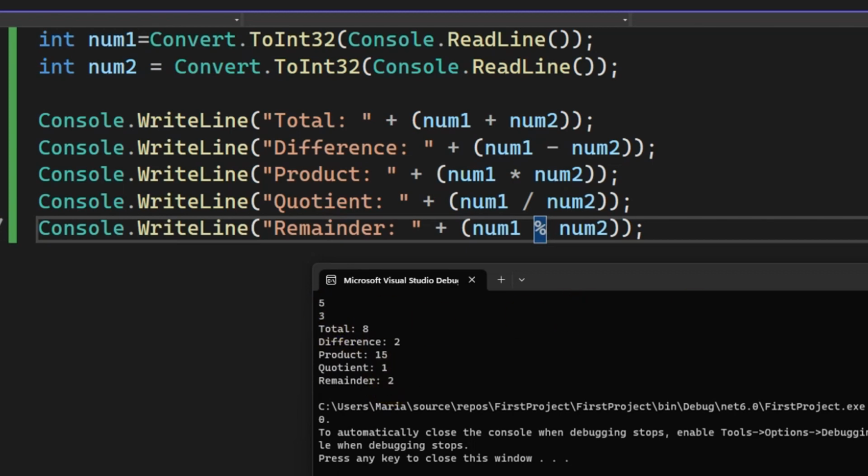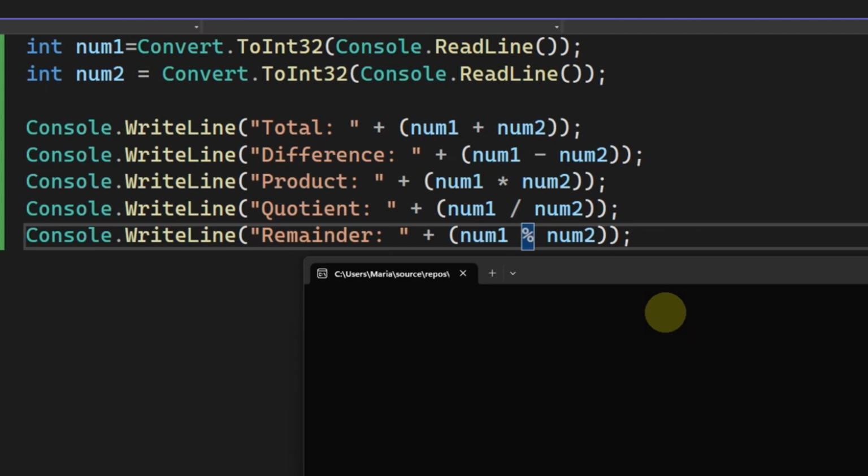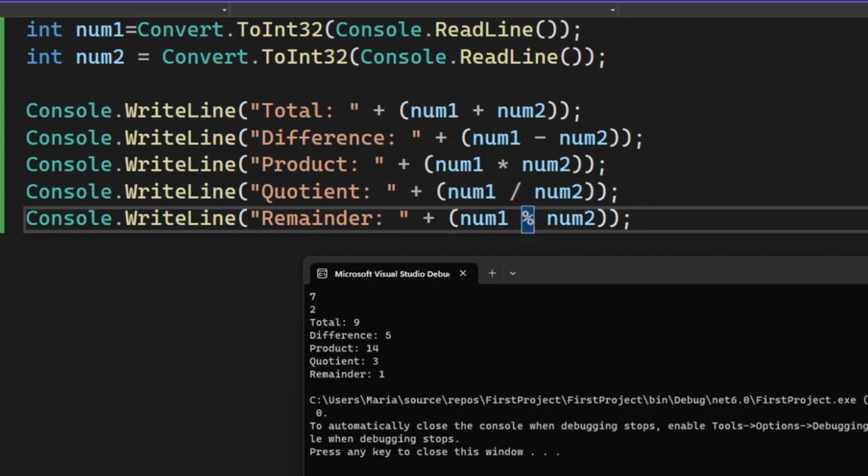Again, let's try another input. Subukan naman natin is 7 and 2. So, dito, 7 divided by 2. Dun sa quotient, alam natin na 3 remainder 1. So, basta yung modulo, ang binabalik niyan is remainder.